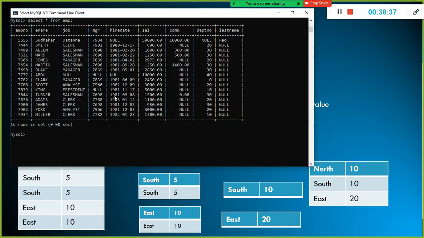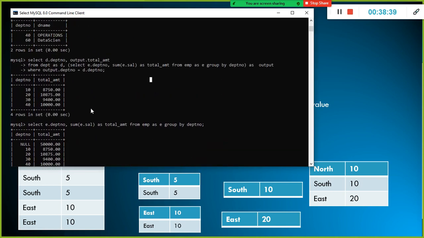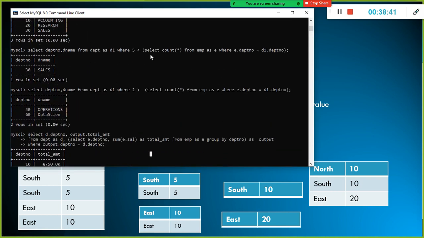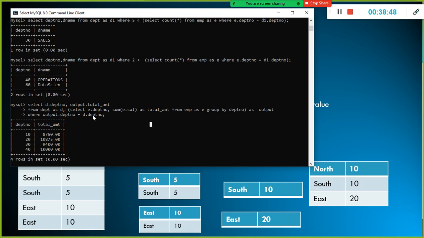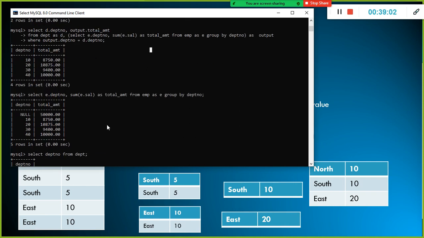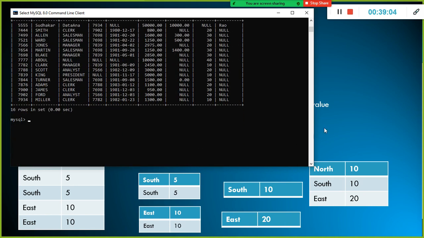And finally, what happens? The output of this aggregated value, the department number, is compared with the department number in this one. Basically, we are doing an inner join. What do you mean by inner join? The common value between these two data sets, D and the output. We know what value is there in the output, right? So that is what we have done.